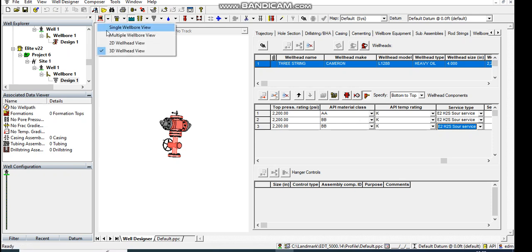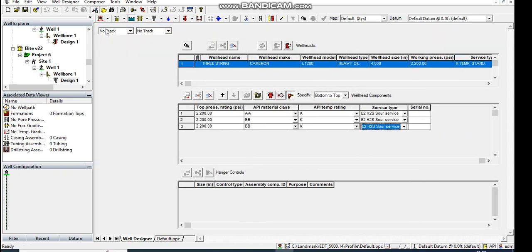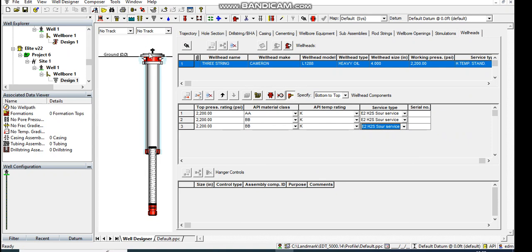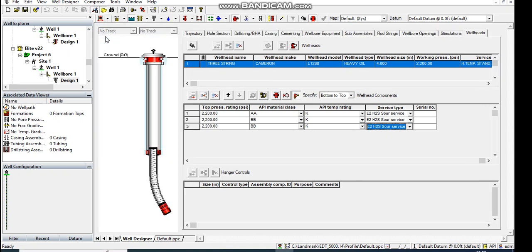If I want to see in a single wellbore view how it looks on a wellbore, I'll click there. See it. So in multiple wellbore views, this is how a wellbore looks. So I'll click there.